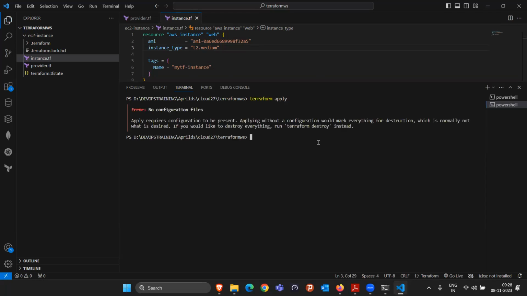Okay, first we have to go to that particular directory, EC2 instance. And then with Terraform, you can do the plan also, or you can do the apply directly. They will also show you the plan, so I will show you that at that time.